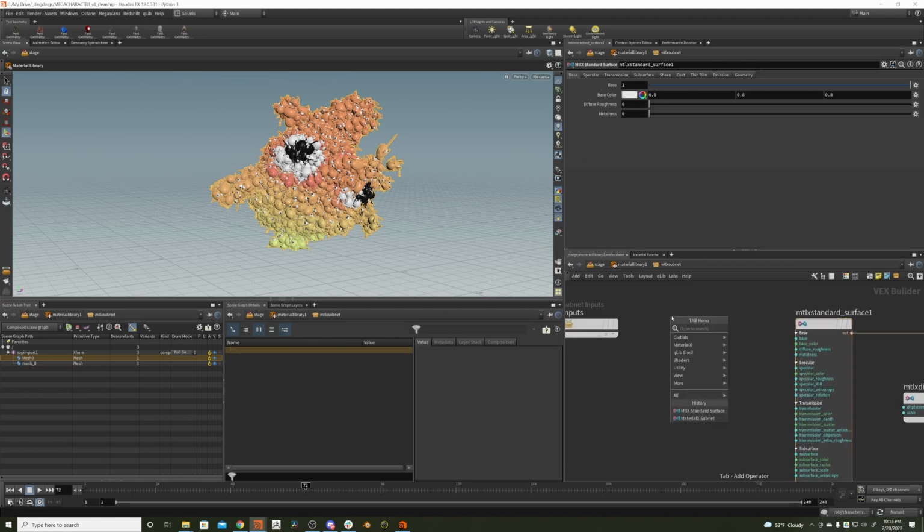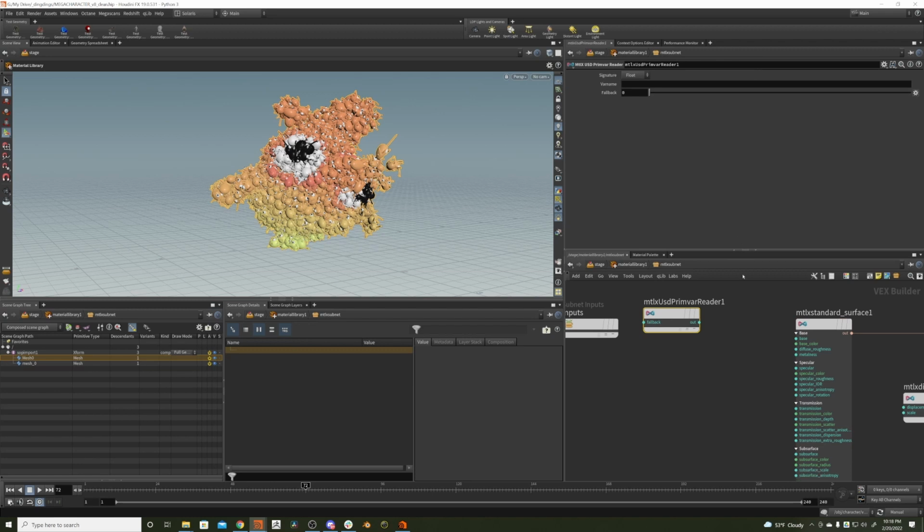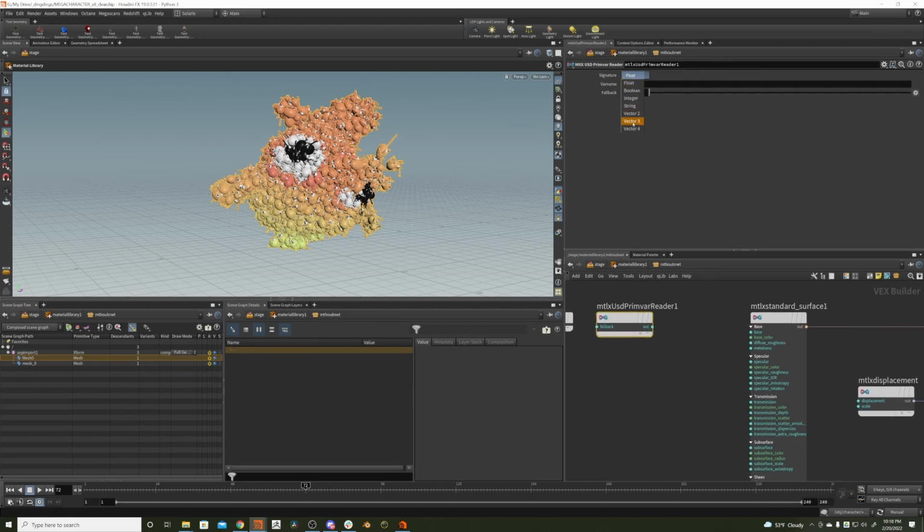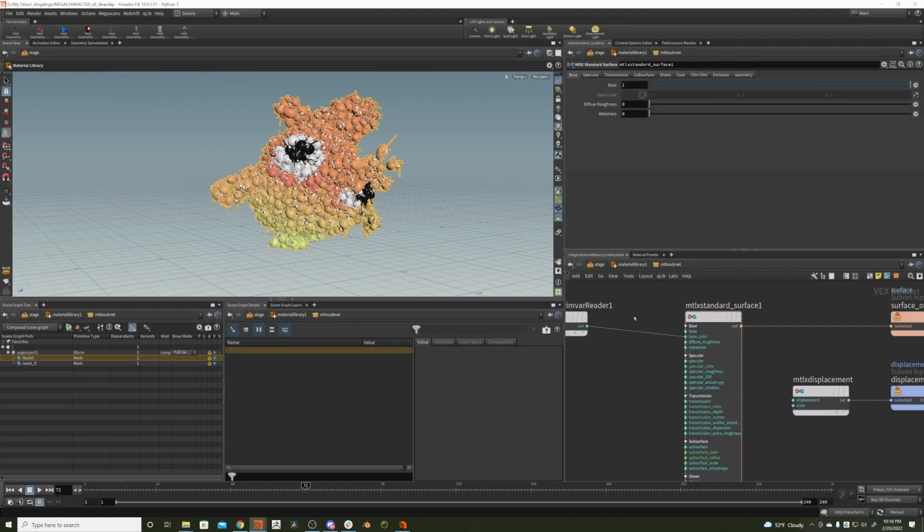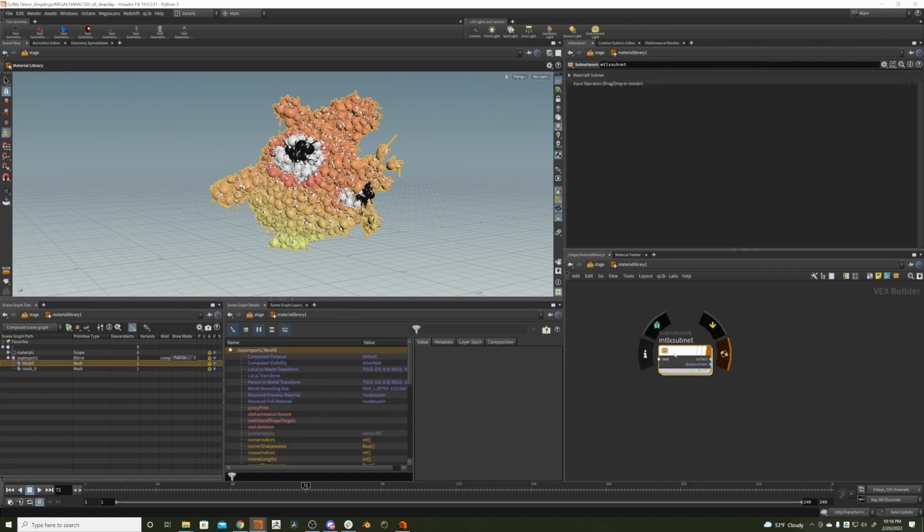I'll also drop a primvar reader, which is like an attribute import node. I can set this to be a vector 3 and grab my display color attribute and plug that into the base color right here. So great, we have the basics of this material set up, and I'll now drag this MaterialX subnet onto my character, and I'll have it set as material on mesh 0. Mesh 0 is the name of our mesh.